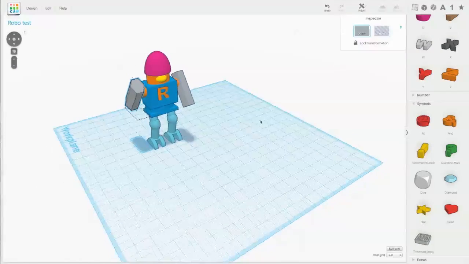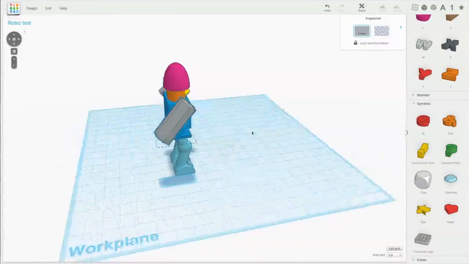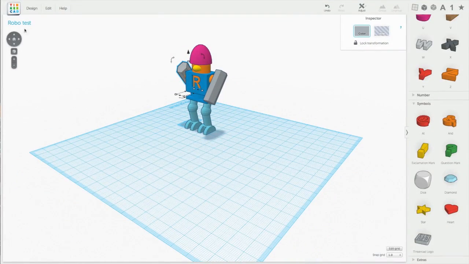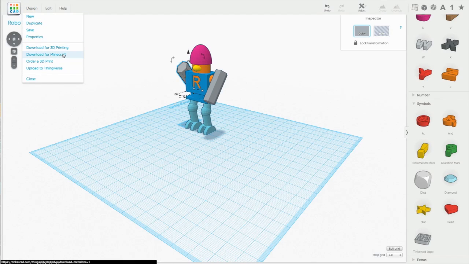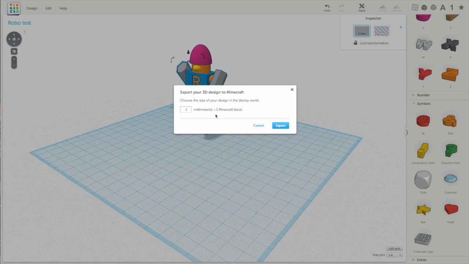So he looks really pretty good. We can look at him in 3 dimensions. We can spin around him. And this is all within the web browser. We're not downloading any software here. And I'm going to go to design and download for Minecraft. And it says 1mm equals 1 Minecraft block. So I'm going to export that.